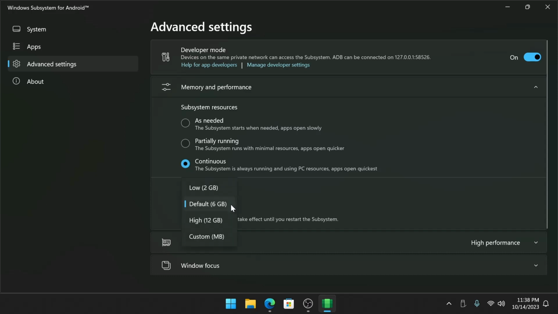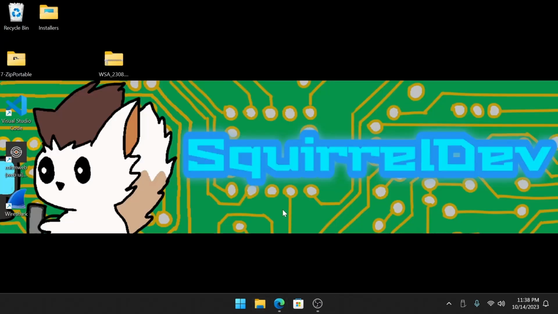For memory allocation, you can set it to however you want. I usually set it to 6 gigabytes, but if you're having trouble on either end, if Android apps are launching too slow and your PC is fine, you can increase it, or if your PC is slowing down every time you use an Android app, you might want to lower it. And after that, that is pretty much it. From then on, you can open up the Google Play Store and install apps.